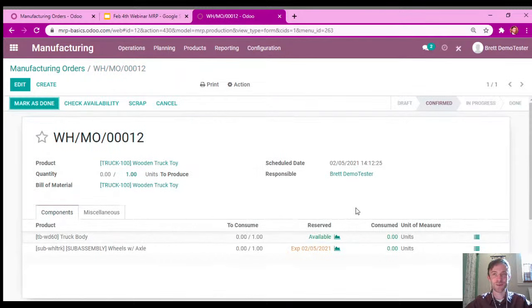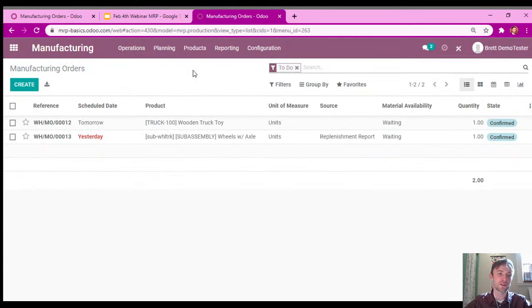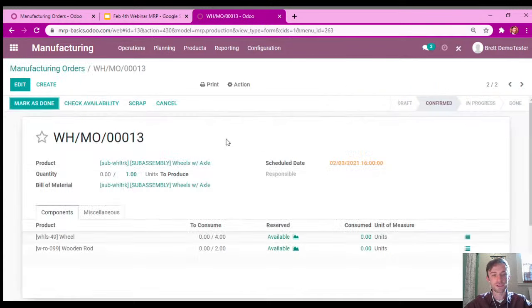Ooh, that's not a good way to look at that. I think I did something with my wacky little customizations, but in any event, it shows you is it available or not, and it shows you when is it expected to be available, because in this case, I have to build that subassembly first. So if I go to my manufacturing orders list, the way I have it set up right now, it's actually created a second manufacturing order to build the subassembly.